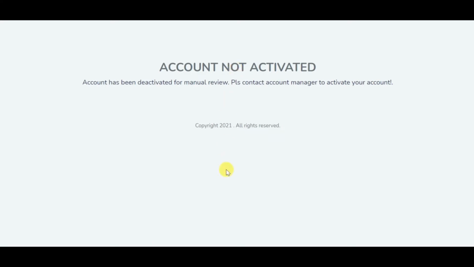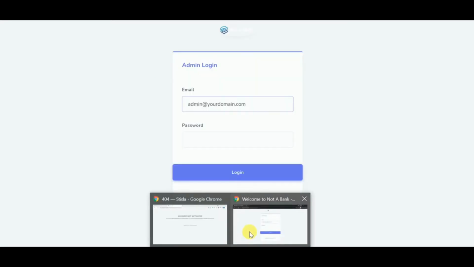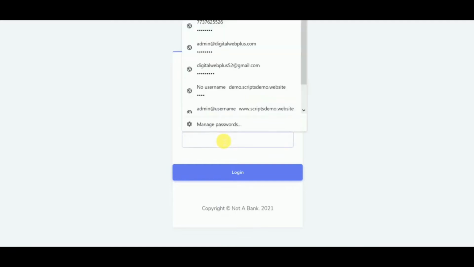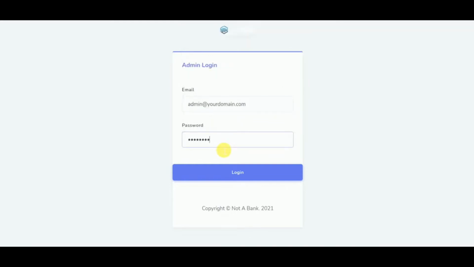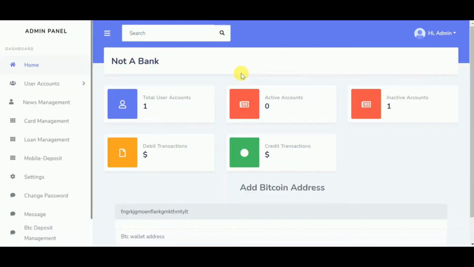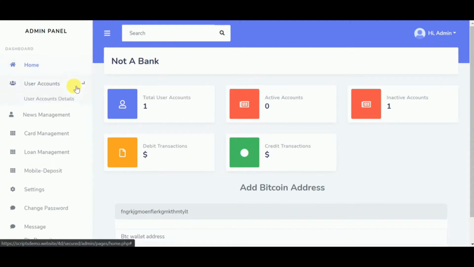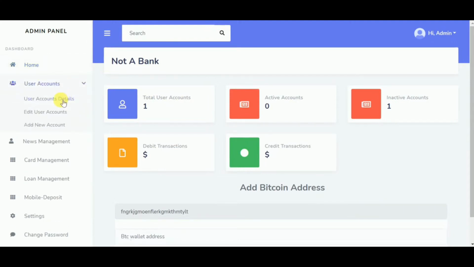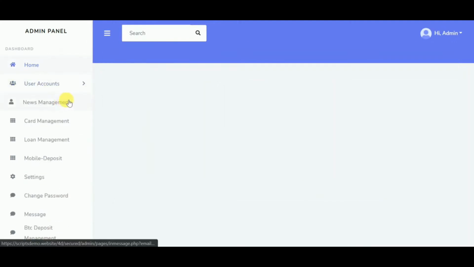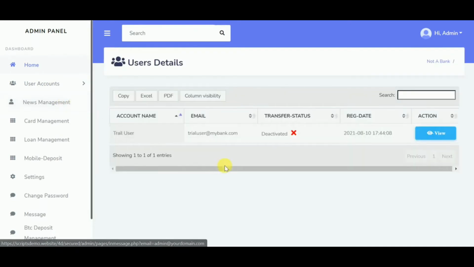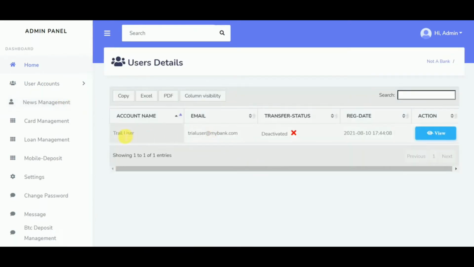So I'll give you a run through the admin. Now this is the admin. I'll enter the password. Now we are in the admin dashboard. You can see the account we registered. The account is here. What we'll do first is to verify the account. And to do that, we'll come here. This is the account we registered, trial user. We click on view.